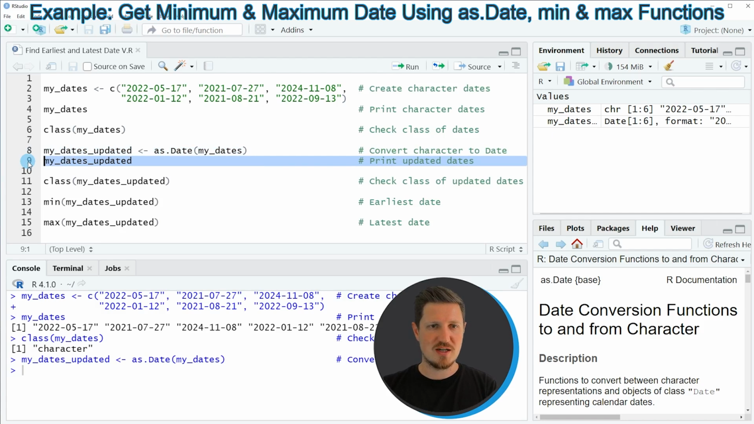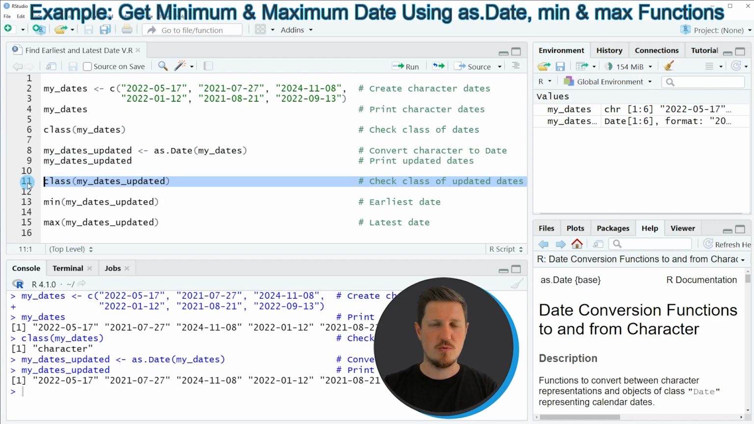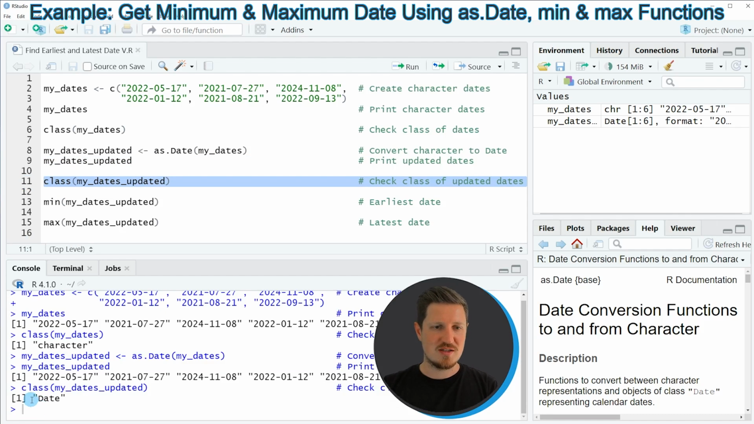And we can print these dates to the bottom in the RStudio console by running line 9. After running this line of code, you can see our updated vector of dates. And as you can see, this vector looks exactly the same as our input vector that we have created in the beginning. However, if we apply the class function to this updated vector, you can see at the bottom that the class of the new vector object is the date class.